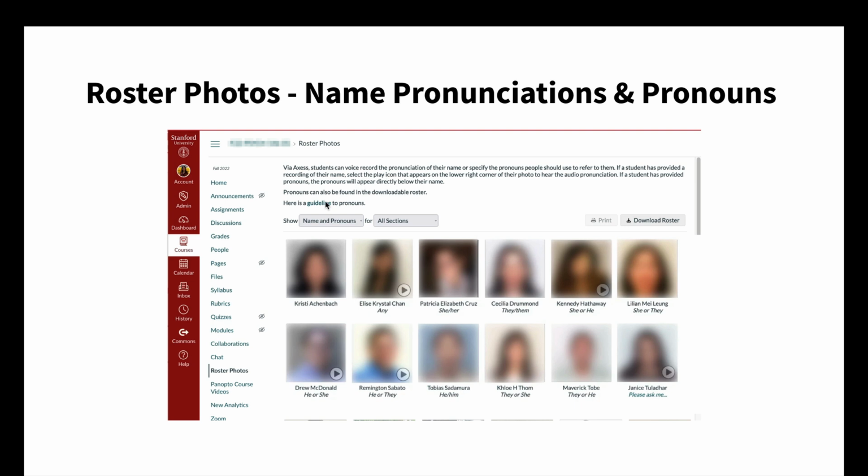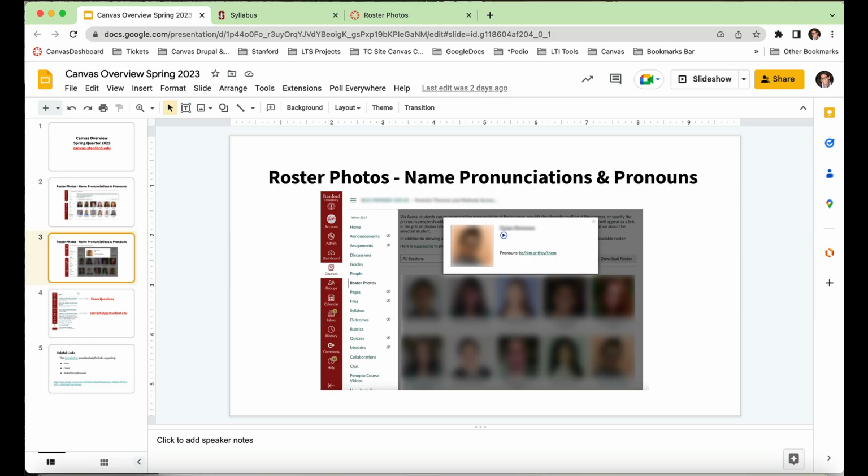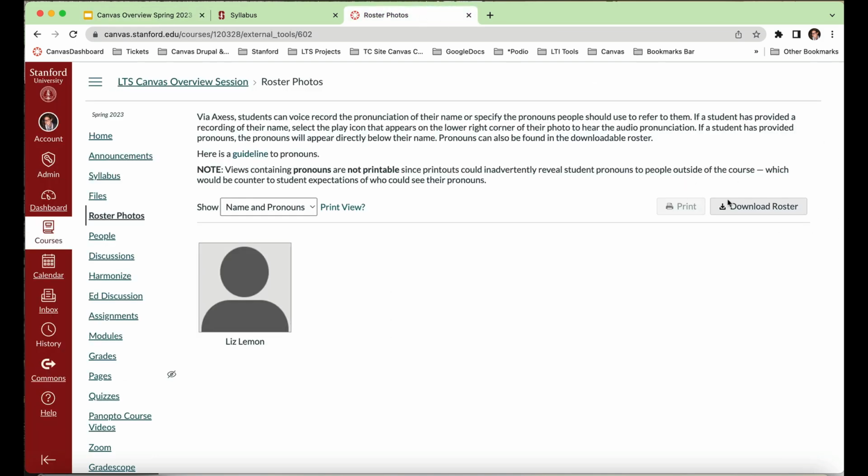So you can filter students by their name, their pronouns, their sections, and then you can listen to their name pronunciation and view their pronouns. Another aspect about this tool I'd like to point out is the download roster button. We highly recommend that you download the roster at the beginning of the quarter and then after the add drop period. The reasoning for this is based on the amount of volume in Canvas at any given time. There could be a lag in notifications going out.